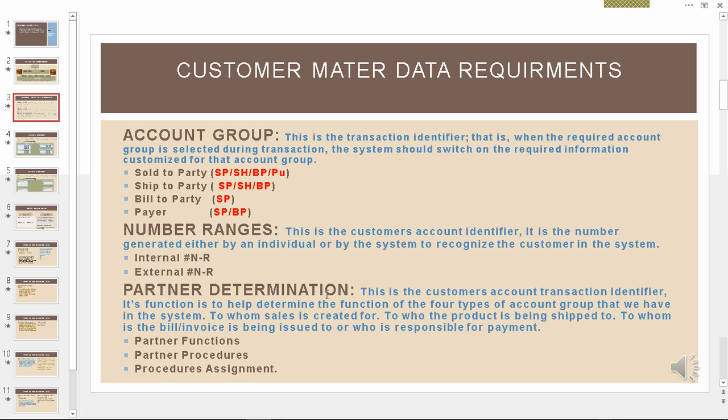Partner function we have not done, and this is how the system is able to determine what type of transaction is applicable to every type of customer created in the system: to whom is the sale being made, to whom is the shipping responsible, who is the accounting department issuing our bills or invoices to, and how are we receiving our payments, who is responsible for the payment. So that is the function of the partner determination.